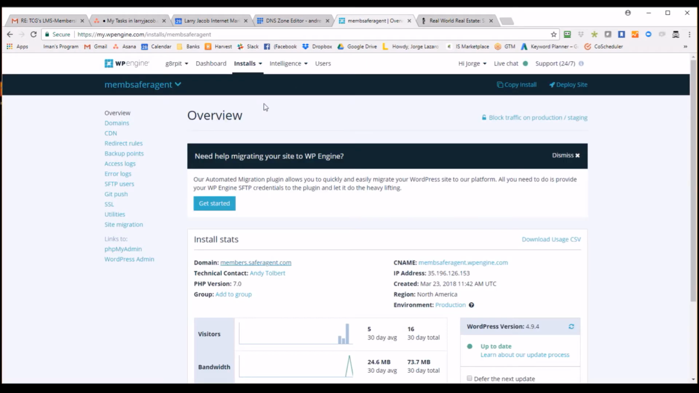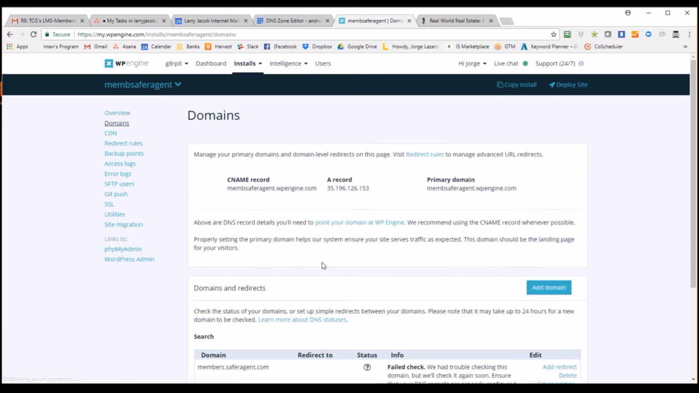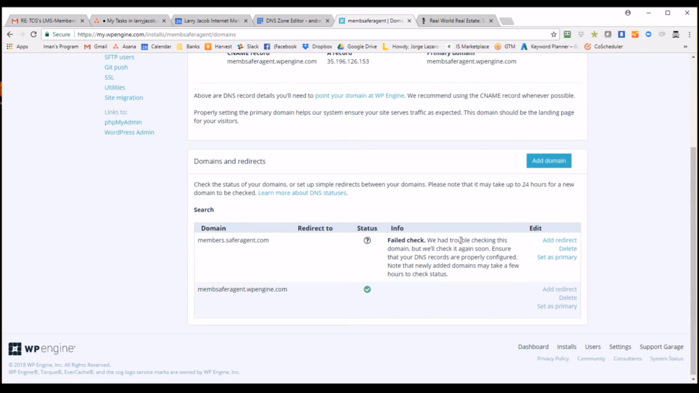Now, one last step is that if the site is at a www address, so let's say saferagent.com, it becomes very important that in addition to having the regular one, we add a second domain. So I would add saferagent.com, and then I have to add www.saferagent.com. If you don't put www, then it won't allow you to enter www. So let me show you an example.